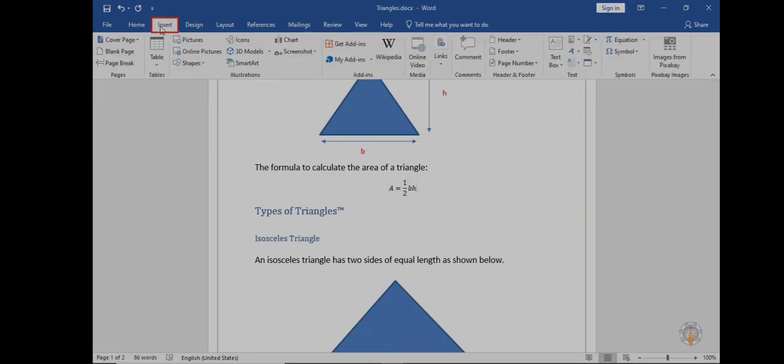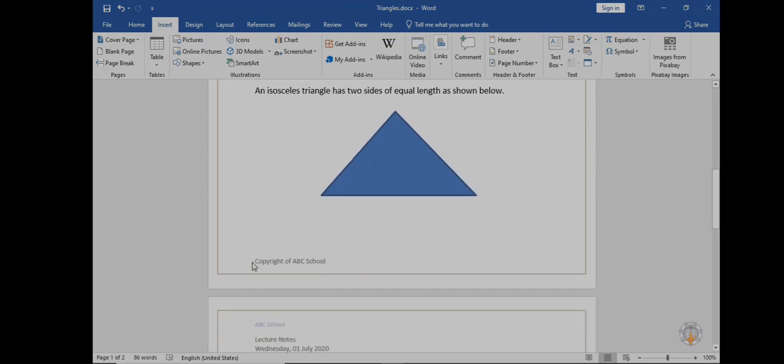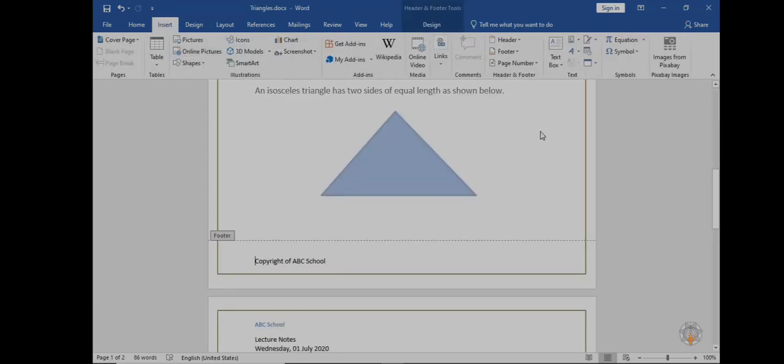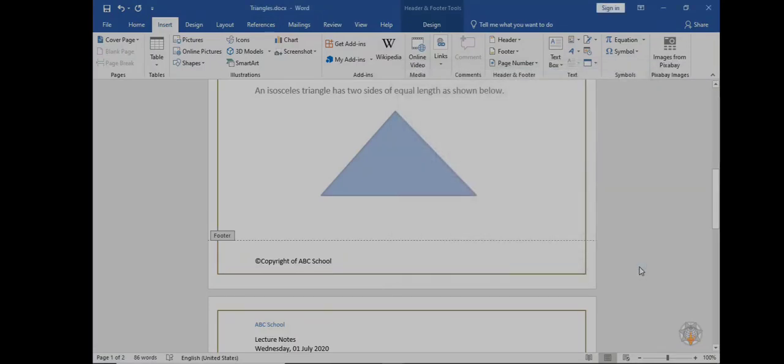Let us go back to the Insert tab. Sometimes you may have to insert a symbol for copyright, trademark, or currency. For this, you can use the Symbol menu. Click Symbols and then More Symbols. In the window, click the symbol you wish to use. You can insert a special character from the Special Characters tab. Click Close to exit. You can see the symbol is inserted.